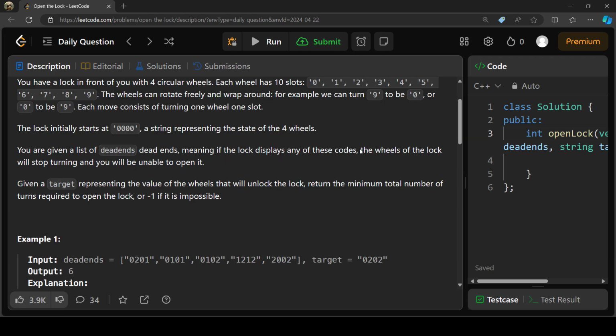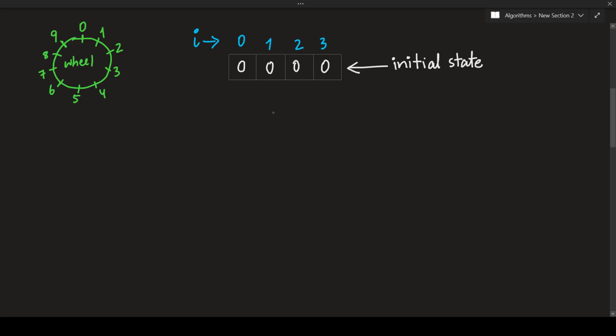We are also given some dead end states, meaning if the lock gets one of these states, then the wheels of the lock will stop turning and we will be unable to open it. So we need to avoid these dead end states. We cannot put ourselves into one of these dead ends. Now let's see how we are going to tackle this problem.